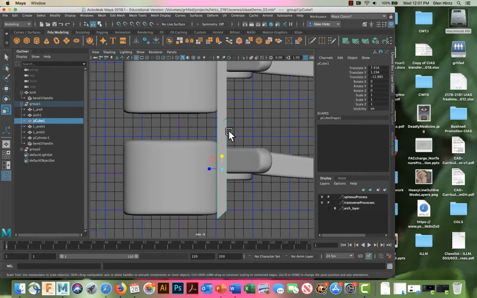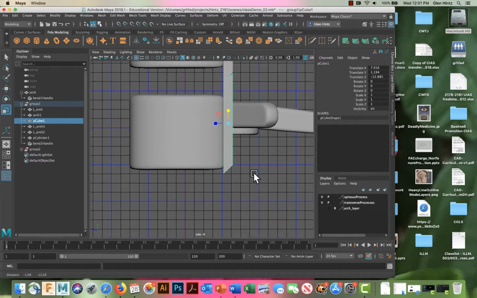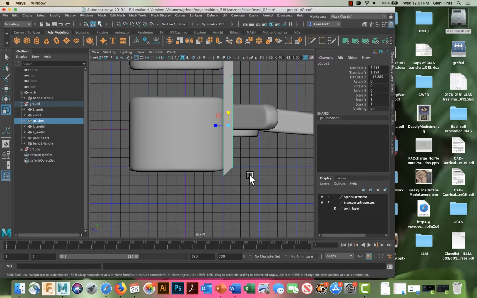So you can see I'm 1, 2, about 3 units above the superior surface of the body. So I'm going to use that as a guide and say, so I've got my scale tool now. I'm going to hold down the letter D, which means move the pivot point, and I'm going to hold down the letter C, which means snap to curve. I'm going to click on the Y-axis and middle mouse drag. So when I now scale, I'm only scaling in this direction.